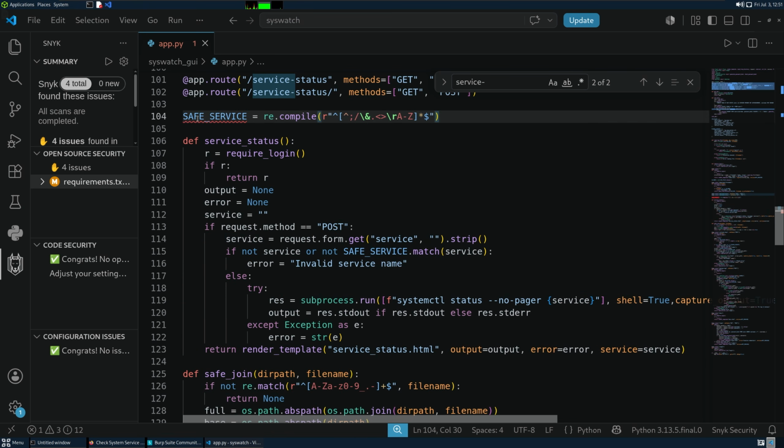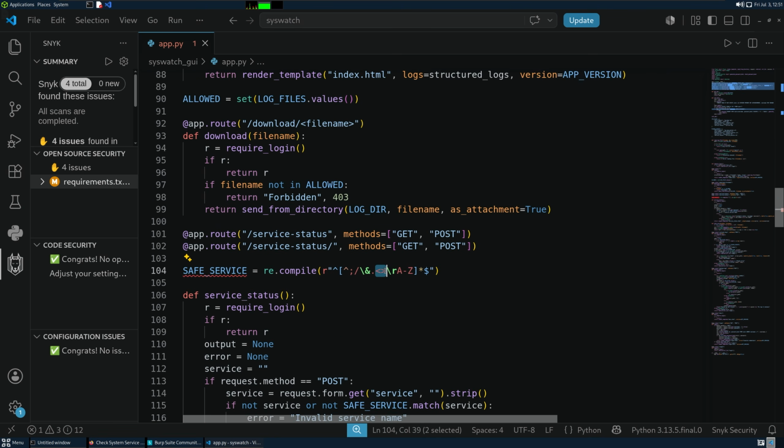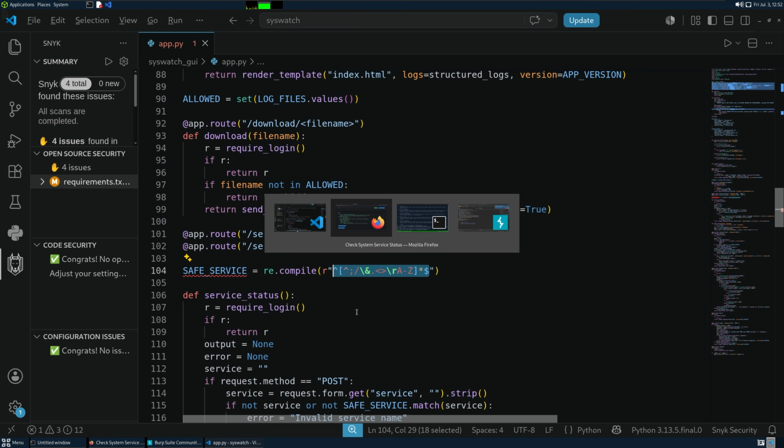And right now we have safe service. So we're making sure this regular expression is not in it. Because it's not safe service. So we can't use capital letters. We can't do a line break. We can't use greater than, less than. We can't use a period. Can't use an ampersand. Can't use a semicolon. But pipe is not here. Or $, or parenthesis. So there's a few things we can use.